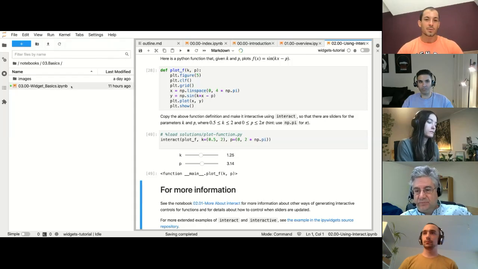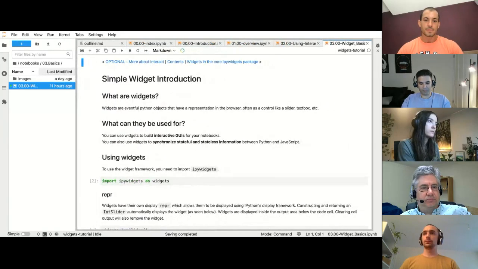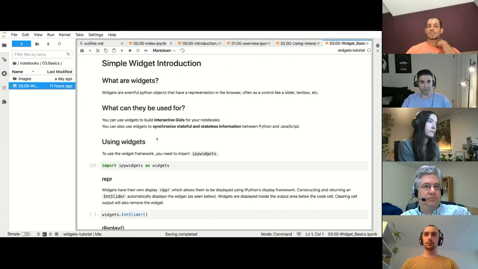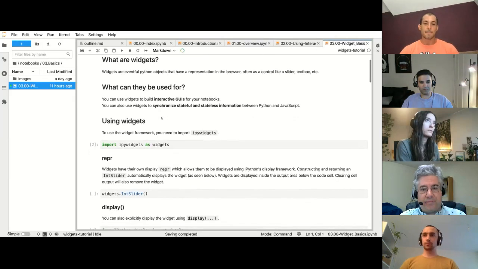Great, and so we're going to open this notebook now. This is a little bit of a repeat, but what are widgets? As I said earlier, it's an object that has a representation in the browser and controls on the back end.